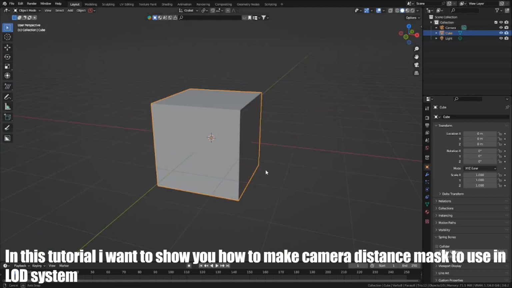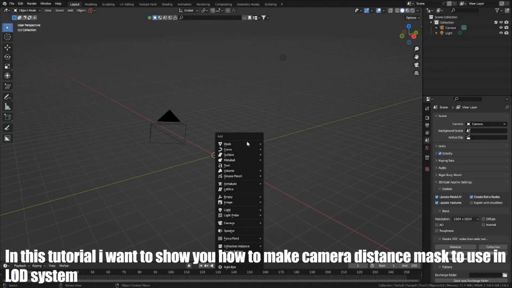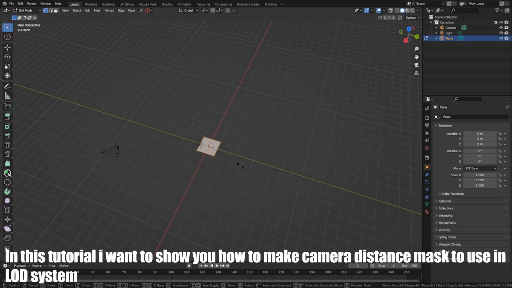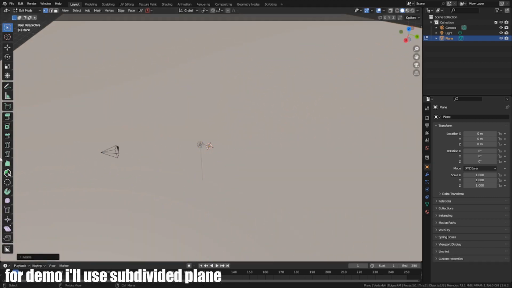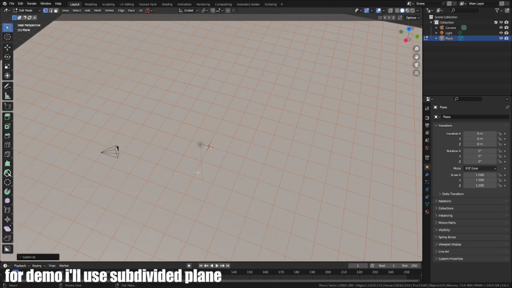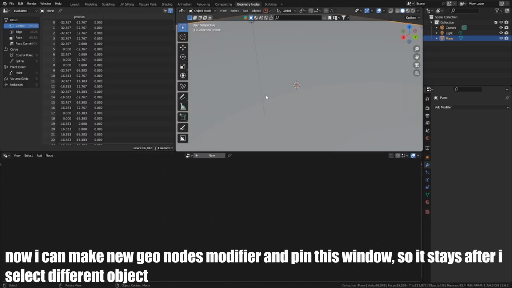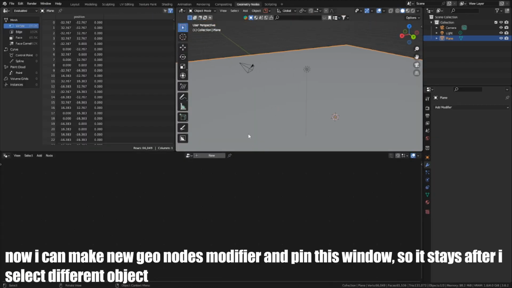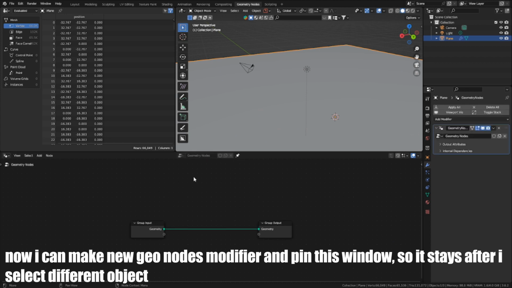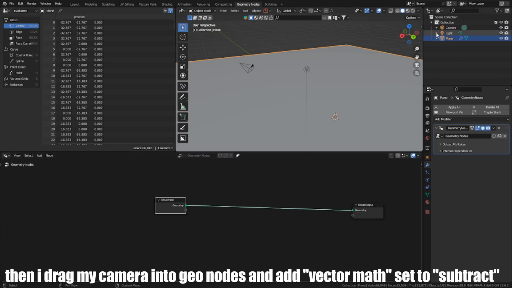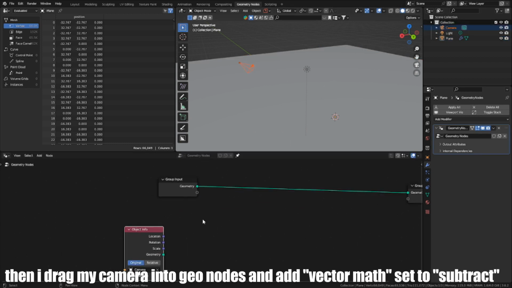In this tutorial, I want to show you how to make a camera distance mask to use in a LOD system. For demo, I'll use a subdivided plane. Now I can make a new geometry nodes modifier and pin this window, so it stays after I select a different object. Then I drag my camera into geonodes and add a vector math set to subtract.